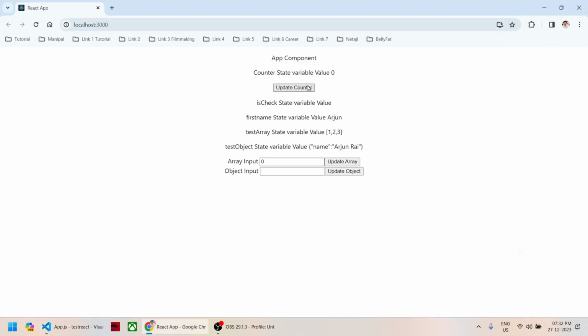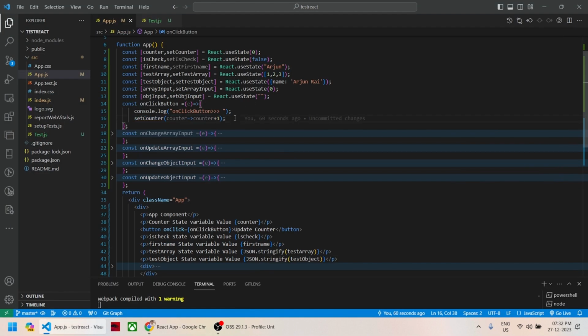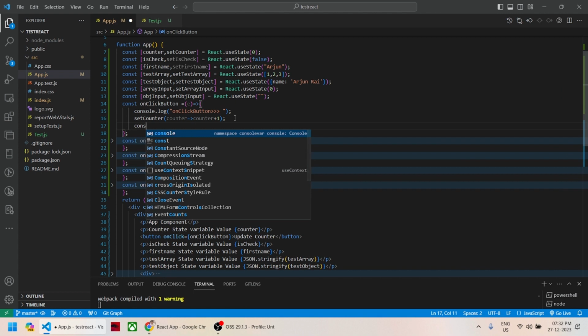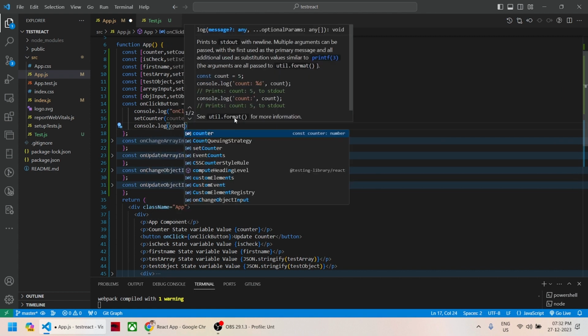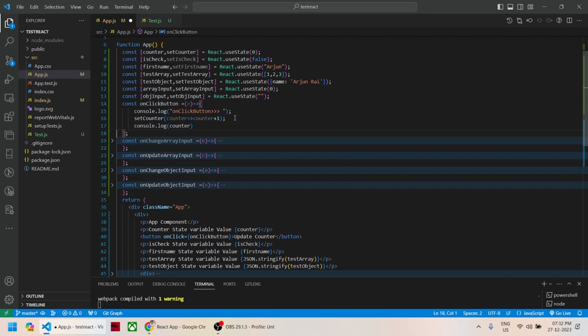If we check the UI, right now the counter state variable value is 0. If we click update counter, it will increment that counter. If we click multiple times, it will update the variable and render it on the screen. Now, if we add a console.log and print out the counter, what will happen?